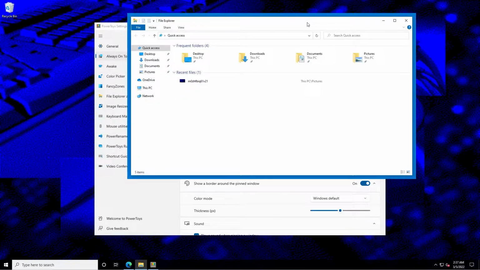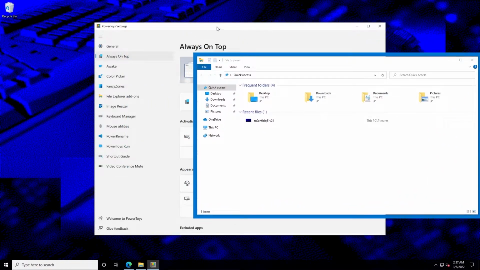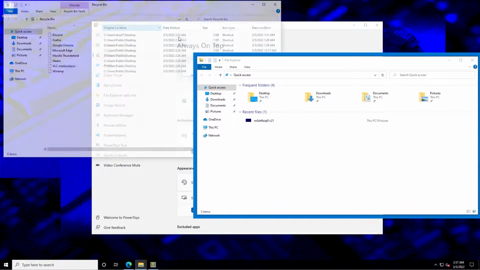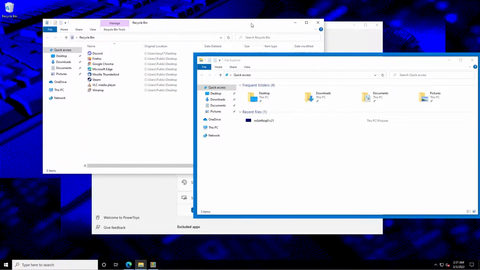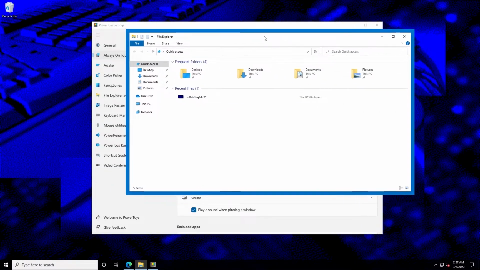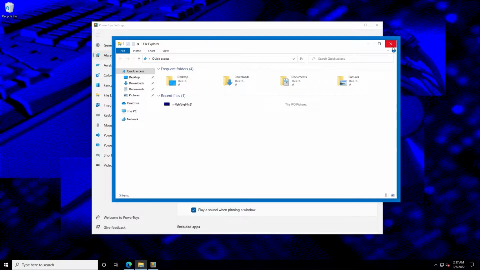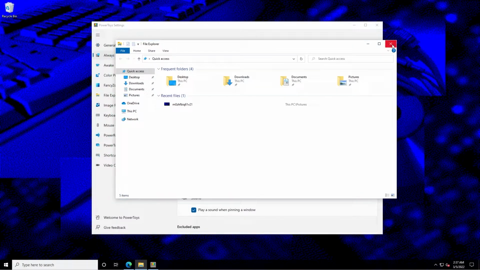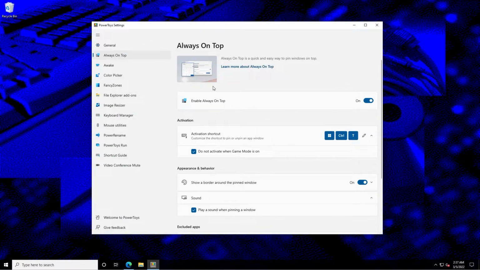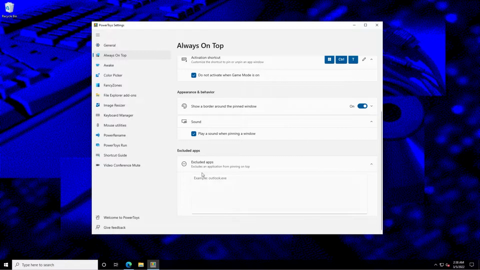So now this is on top, and look at that, trying to click on this, open up another window, File Explorer will always stay on top until you either press it again or just close it. So that is Always On Top, pretty self-explanatory. You can change some settings, things like that.